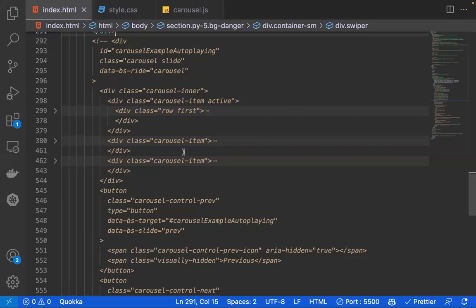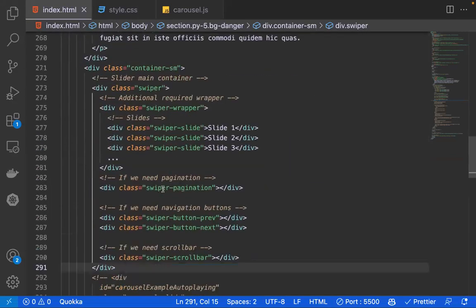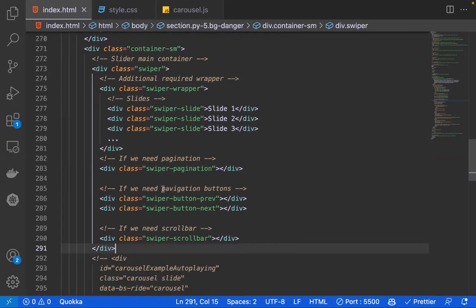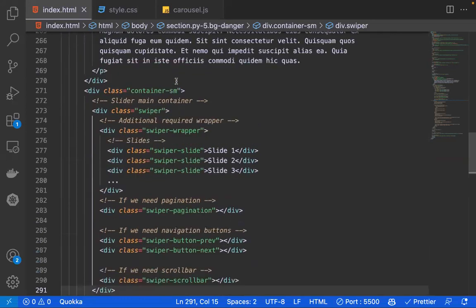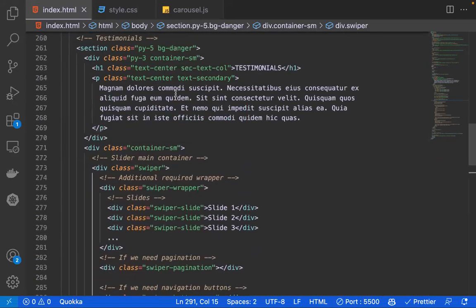What I will need from this one is just a single card, so that I can paste it here. Swiper already provides that row effect for us, so you don't have to worry about whether you have to make it in a row or a column or all of that. But for now, after copying the swiper and pasting it inside the container small, what next do I need to do?